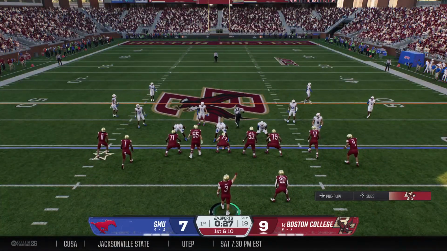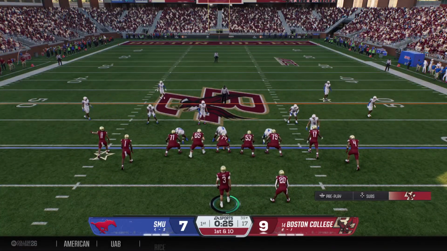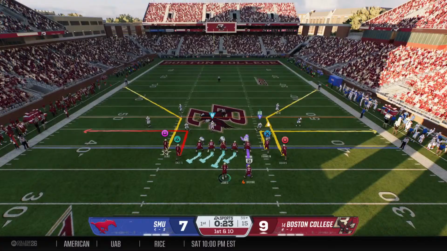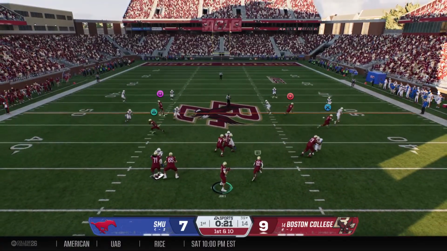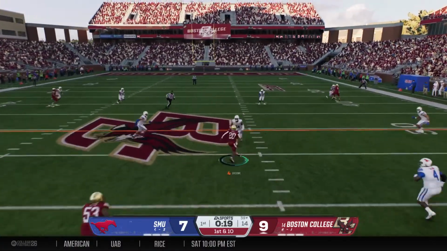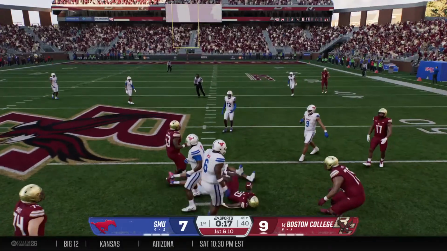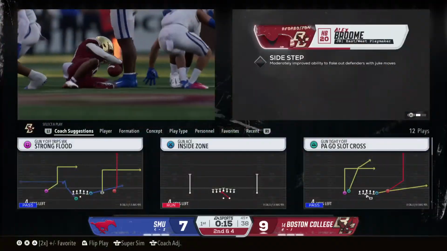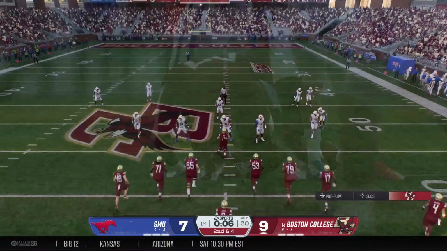They moved the chains on the ground last time. Let's see if they try to hit him up top. Looking for a man. It's James. He's got the back in the middle. A most efficient pickup of 6 on first down. It's second and 4.